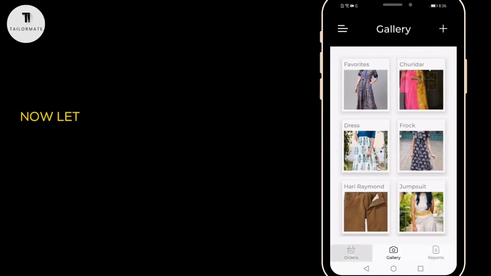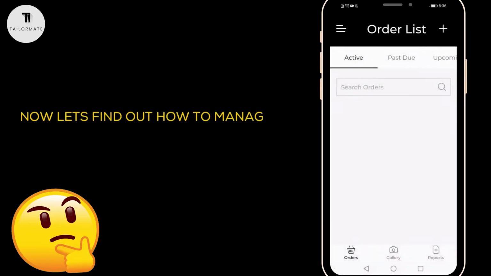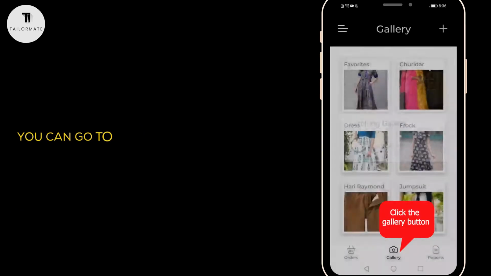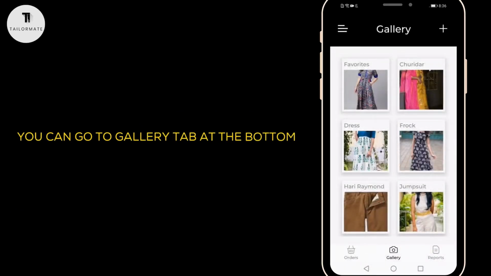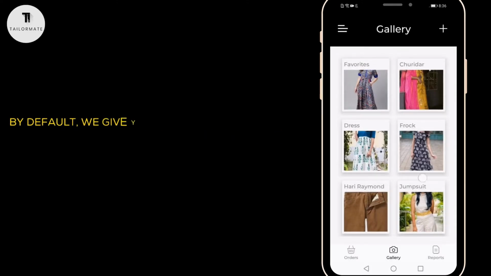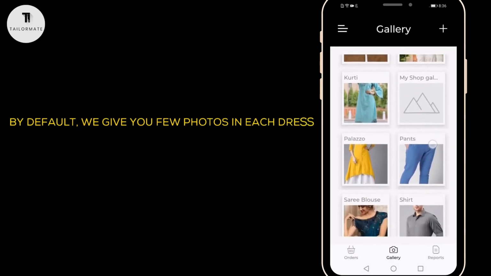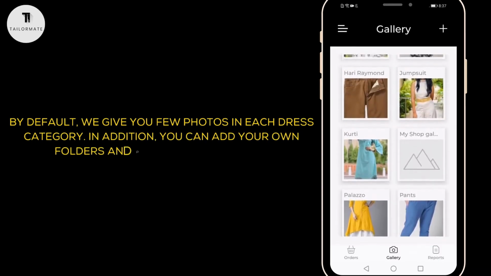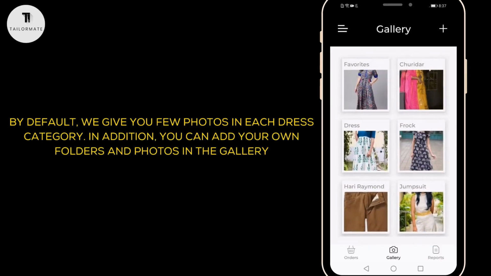Now, let's find out how to manage your gallery in the app. You can go to Gallery tab at the bottom. By default, we give you a few photos in each dress category. In addition, you can add your own folders and photos in the gallery.